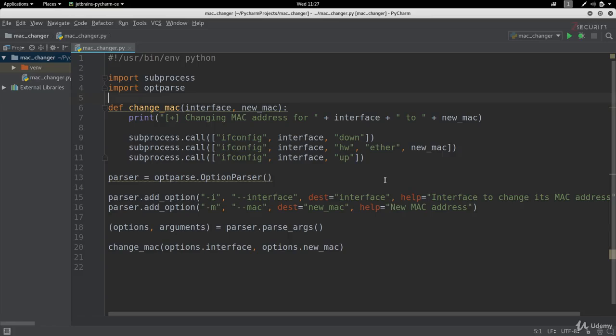Now, in the previous lecture, we learned what functions are, how to define a function, and how to call it. We also learned that functions can take input, like the one that we just created, and they can return output. But as you can see, the changeMac function does not return anything because it doesn't need to. It only takes interface and a new MAC, and it changes the MAC address for the interface. So in this lecture, let's continue organizing our code.